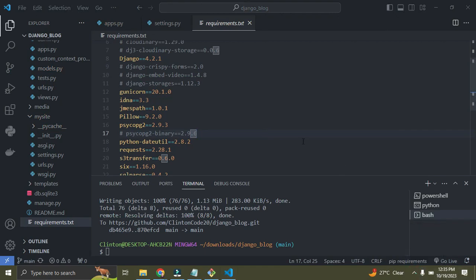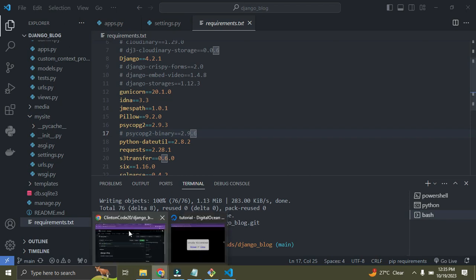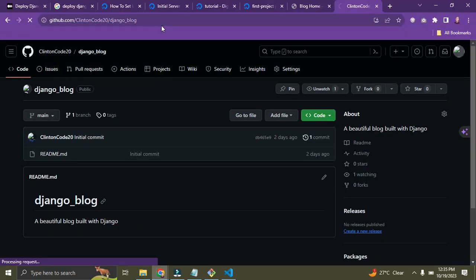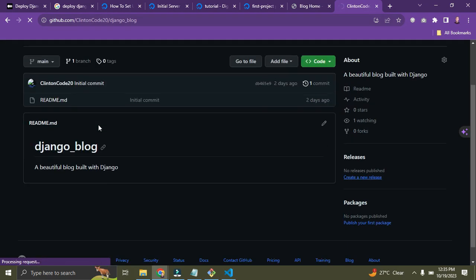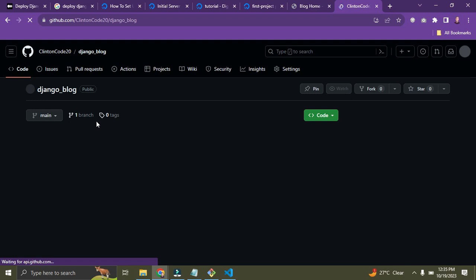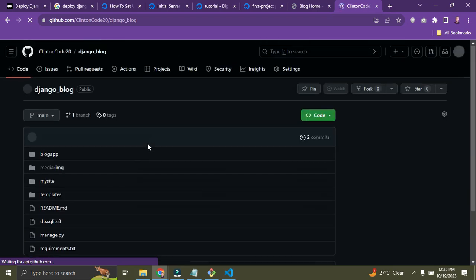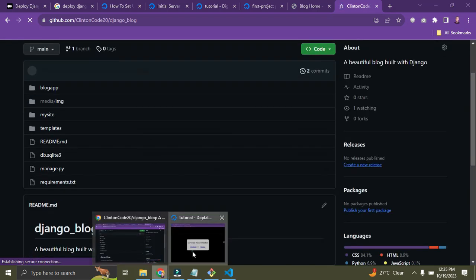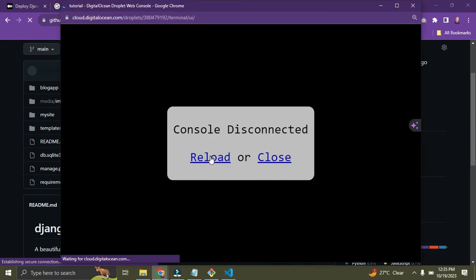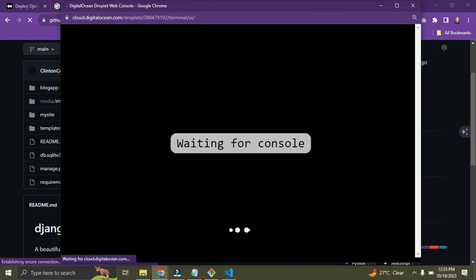So guys, I already have my code pushed to GitHub. Go over here and once I refresh the page, you're going to see the source code appear here. Okay, it's here already. That's good. So now I'm going to go down to my Ubuntu terminal, reload the page. This happens because of poor internet connection. You understand? Just reload it, and it's going to come back.